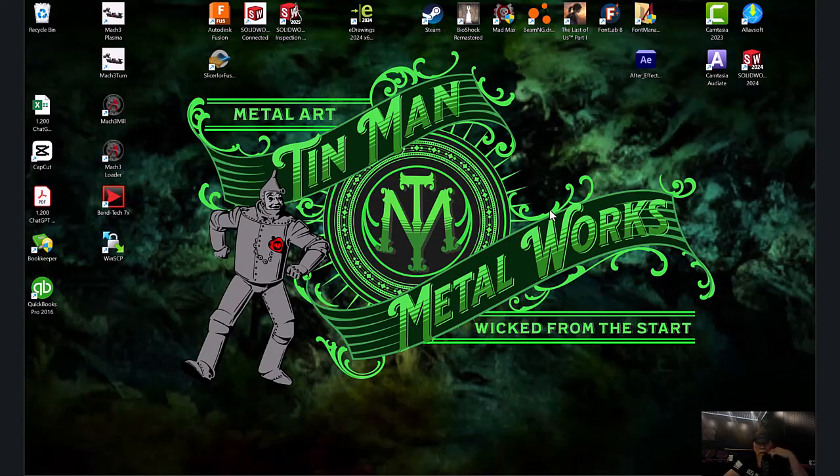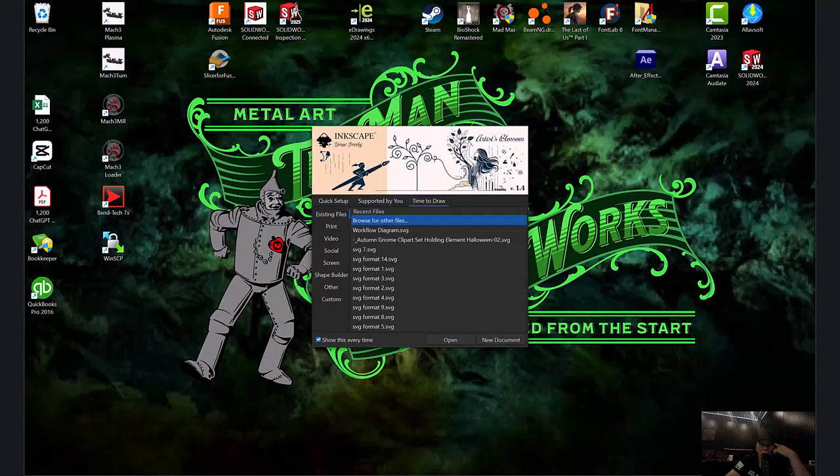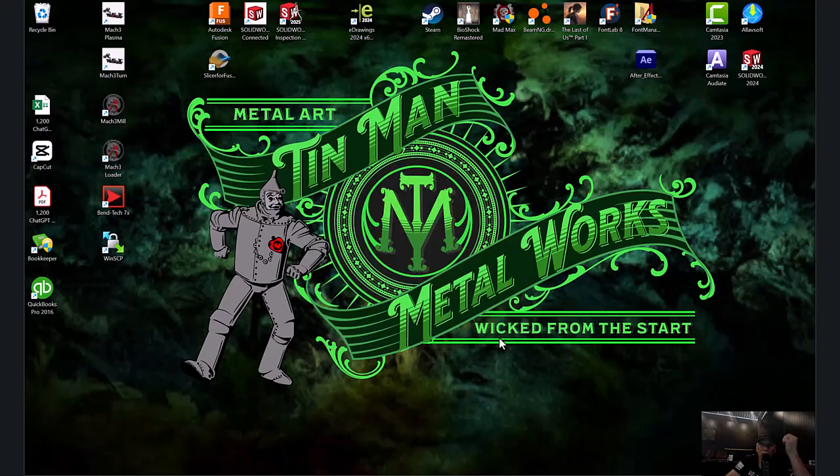Hey guys, Charlie from Tin Man Metalworks here. Let's set up our defaults in Inkscape. So let's just go ahead and open it up. When you first open up Inkscape, you're going to get this window. Personally, I uncheck this because I don't want this to pop up every time, and I just hit New Document.